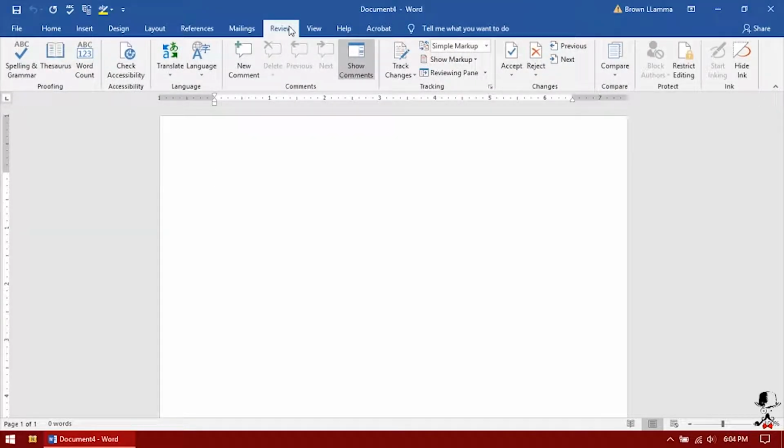Now, in the review tab, everyone should know about this. If you don't go to the review tab, I don't even want to bother reading anything you wrote. In your review tab, here, spelling and grammar: do a spell check. You need to find synonyms. There's a thesaurus. You need to see how many words are there. There's your word count. Another place for your word count is going to be down here at the bottom left.